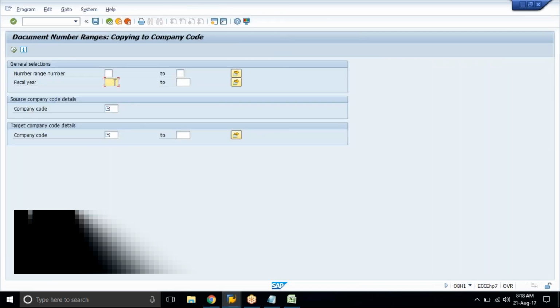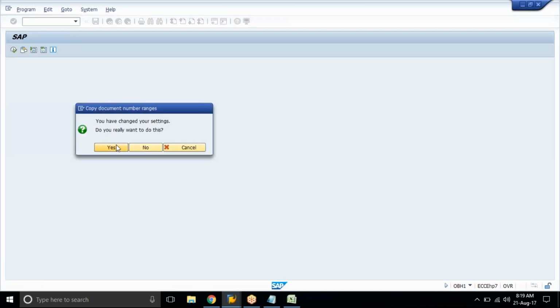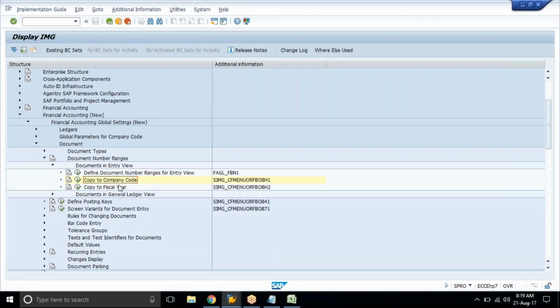Continue. In the fiscal year, put 2017. Source company code will be T81 and target T82. T82 should be there in the list of companies. If it is not, the system will not accept that. Execute it, say yes, and see. All the ranges that were there in T81 have been copied to T82 as well. Now, the third option is to copy it from one year to the next year.